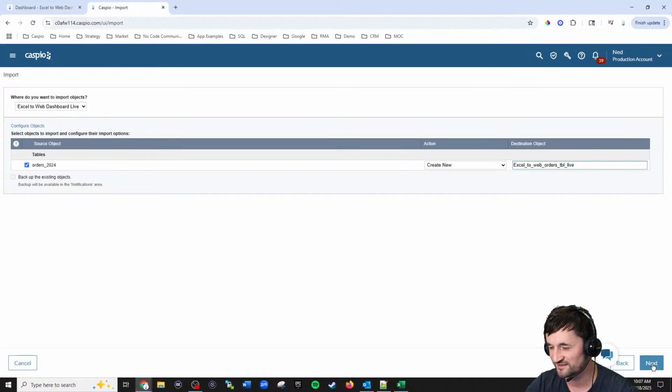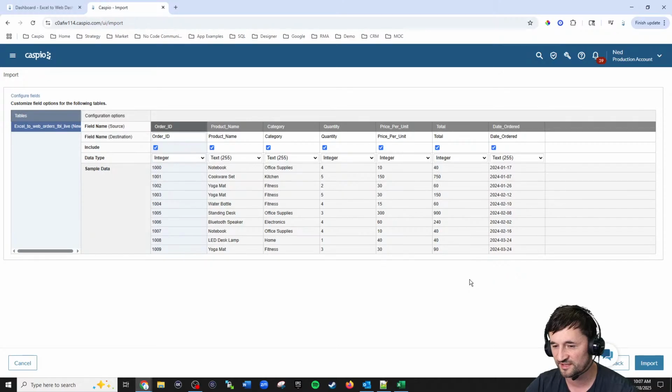So let's click next. Then you get to see just a sample of the data that you're importing. You can make some modifications up here as well. The top row are the original field names. You can rename those field names to something else if you'd like. You can also choose to include all the columns that you're importing, and then you can choose the data type. So for example, my total here, instead of that being an integer, I'd like to change that into a currency.